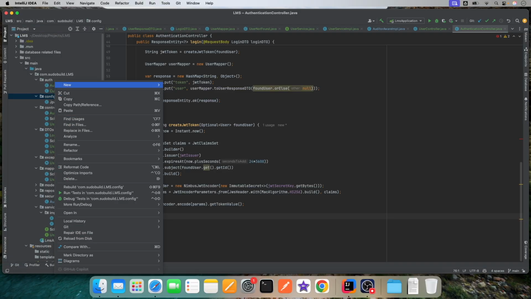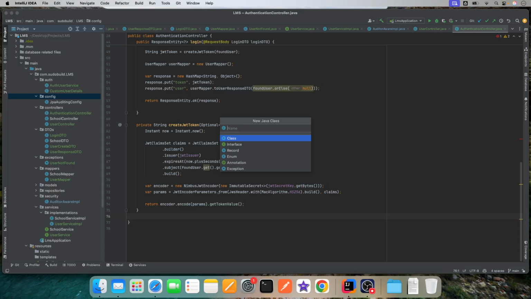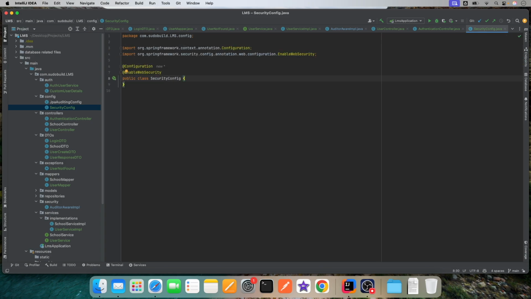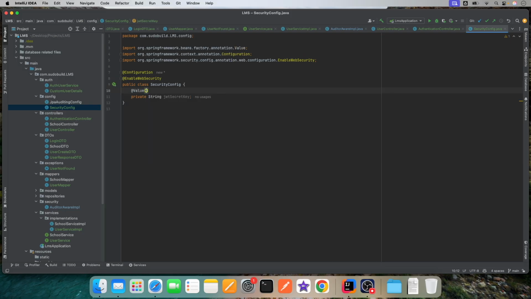Now let's implement our security configuration class. This class is where we configure how authentication and authorization work in our application. Let's go through it step by step. First, notice the annotations. Configuration tells Spring that this is a configuration class. EnableWebSecurity activates Spring Security's web security features. We also inject the JWT secret key here for decoding purposes.